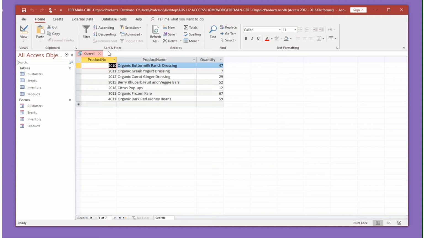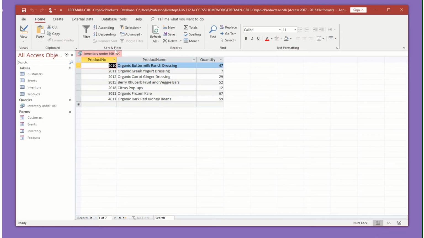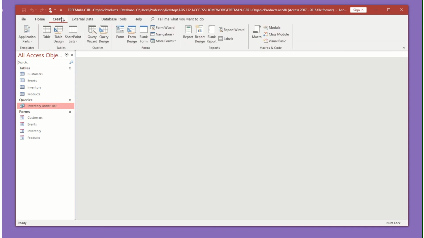And we are going to save our query. I'll click on the floppy disk icon. Inventory under 100. I'm going to close my query. And now we'll create a report based on this query. So another reason to create queries. And we're just going to click right on the report button.